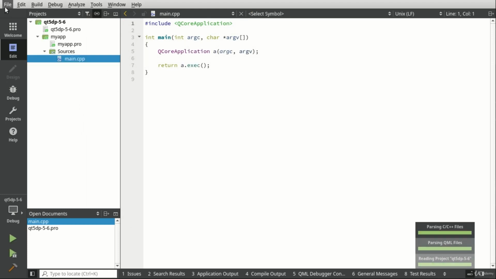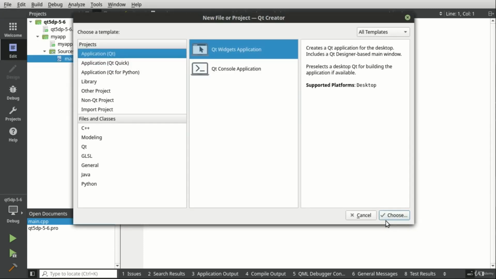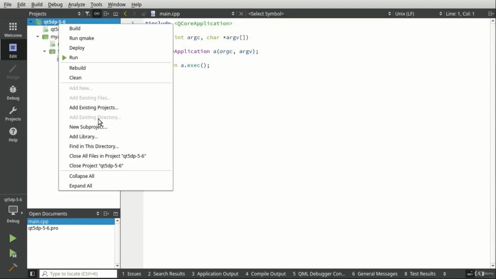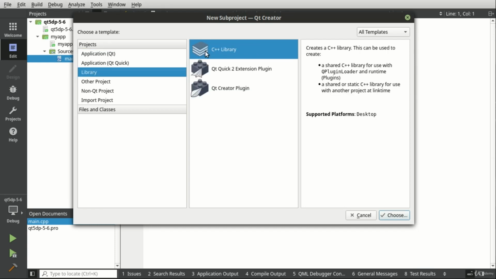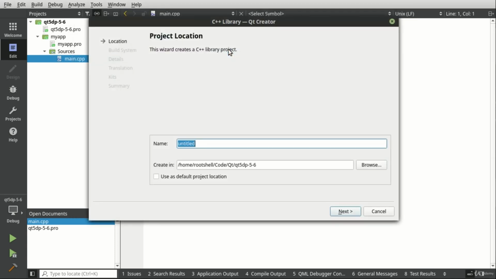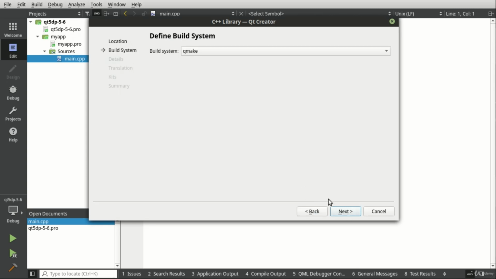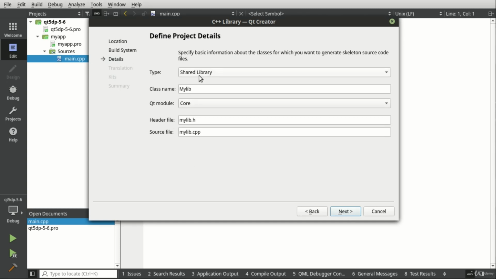And once that figures that out, then I'm going to go File, New. Actually, I'm going to right-click and go New Subproject, just faster that way. I'm going to go to Library, and then I'm going to go to C++ Library. And let's call this mylib. Next. Next, and this is going to be a shared library.